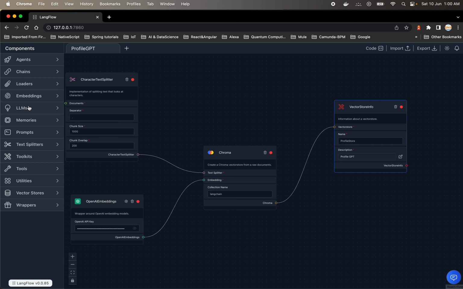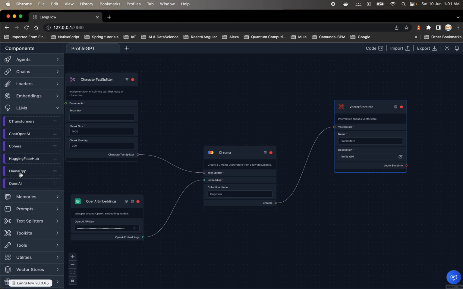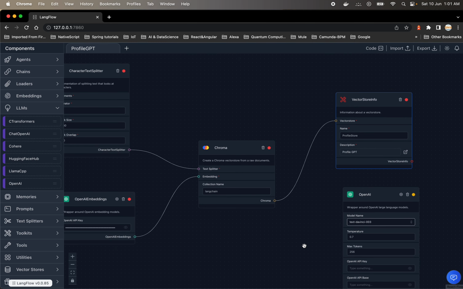Now we will get our actual large language model, which will be in LLMs. I'll be using the OpenAI LLM only, because I have my key. So now let me get my key again. Where is this key? Yeah, got it. Now let's put my OpenAI key here, and then let me reduce the temperature to 0.5.